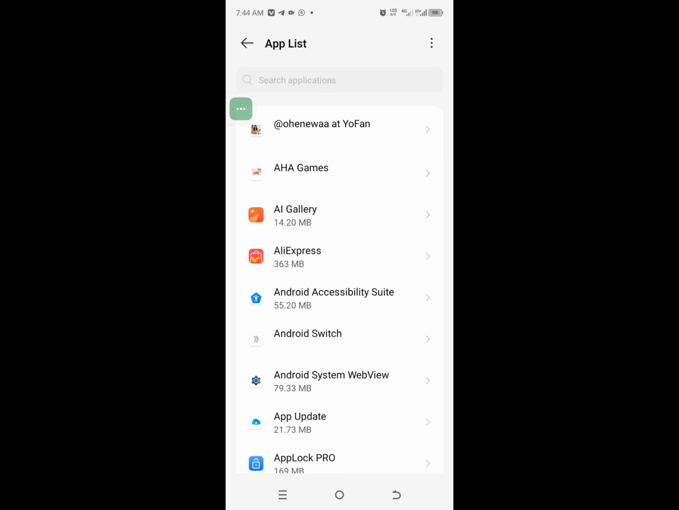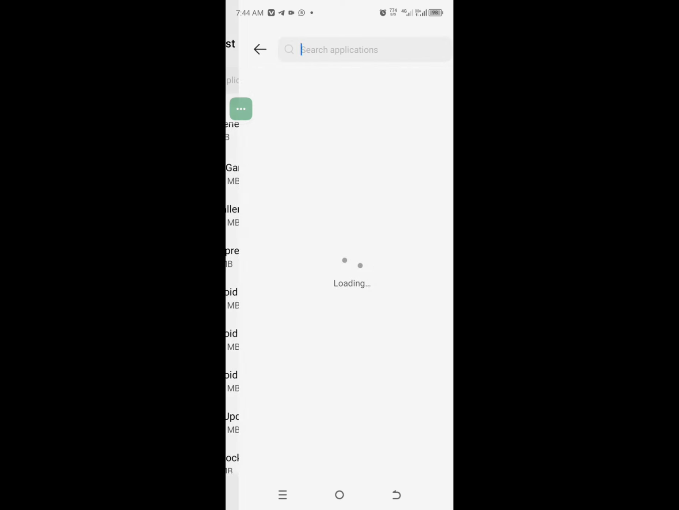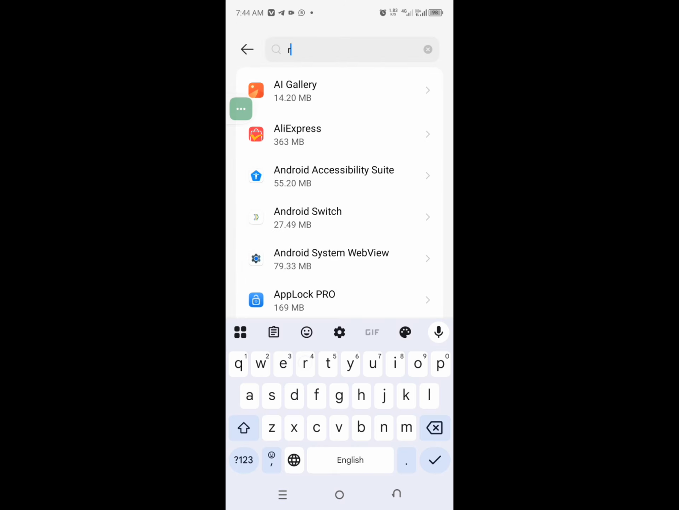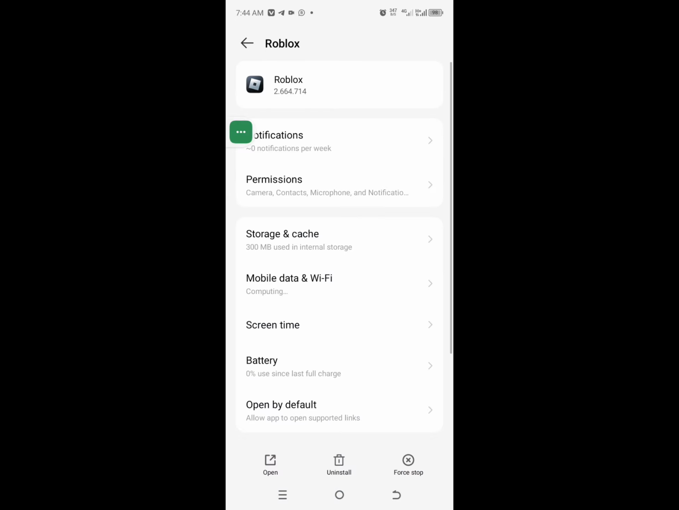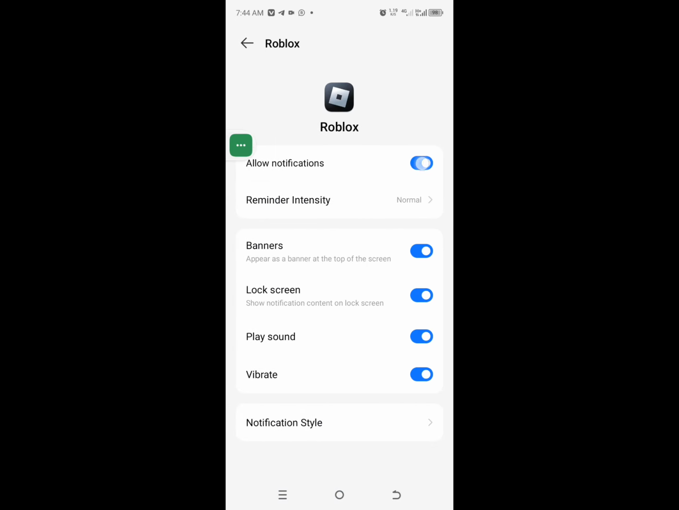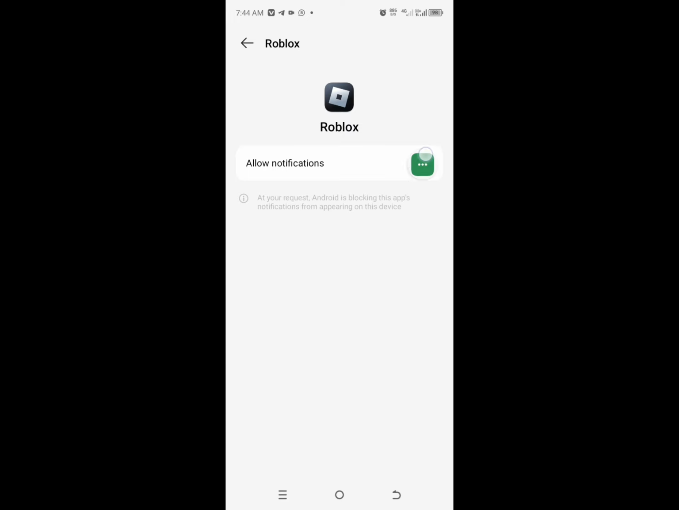So after loading, what you have to do is to tap on the search application and try to type in for Roblox. So when you type in Roblox, you're going to see it like this. So tap on it. Now tap on notifications over here. Now what you have to do is to make sure this is turned on like this.